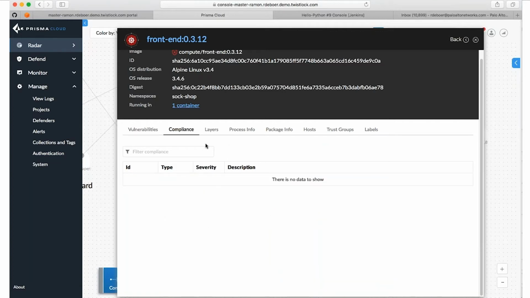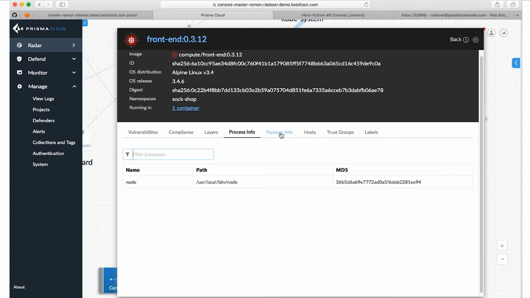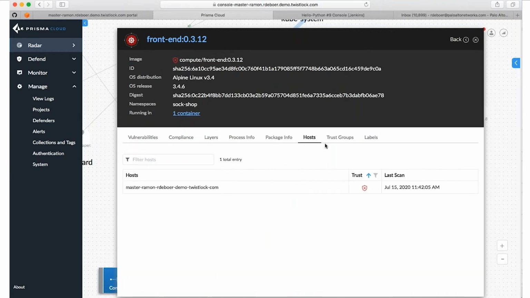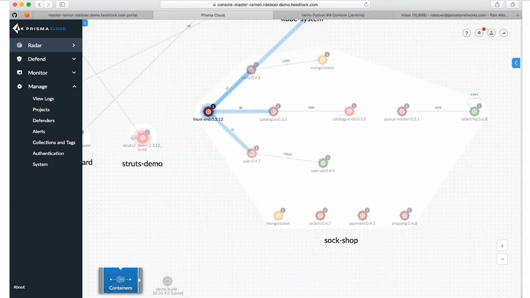Of course, we will show you compliance if there is any, but we also show you the layers of your manifest, right? So now you can see where the vulnerability resides. And then if you are using, for example, Dive, you can see, okay, this is what I need to update, or am I using the latest version of this specific base image, yes or no, etc. So we give you a lot of information. Also the process information, package information, what host it is running on, are you using trust groups, yes or no, and if you're using labels, we will show you that as well, right? So that's one way of looking into it from a vulnerability perspective.